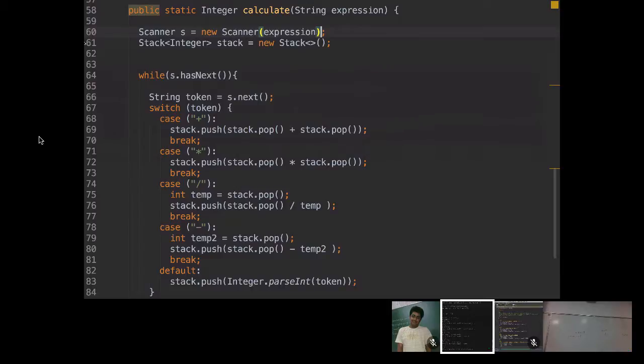We have a scanner S where the expression being passed in is a string. The scanner is nice in that you can look at each item broken up across the spaces. So in the start of our while loop, s.hasNext is the next item within that expression. So we set the string token equal to s.next just to store as a variable. And then we used a switch statement where we checked for the case of the four operators we were given. And then we made that simplifying assumption that if it wasn't one of those four operators, it was a valid integer.